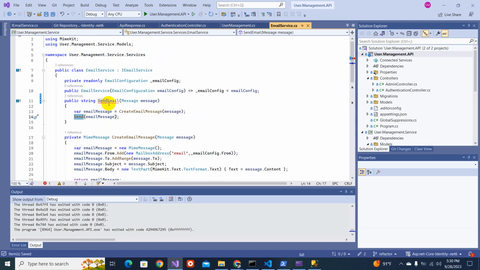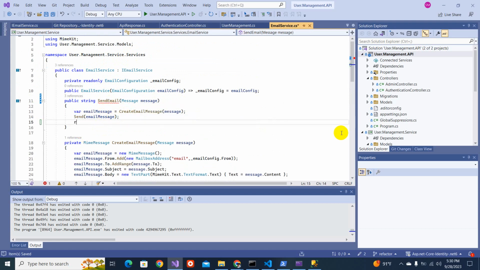It's giving me the error. What is the error? Let's check. Okay, it's saying that you're not returning anything. Okay, now we'll have to return something, but I will not be using the magic string.